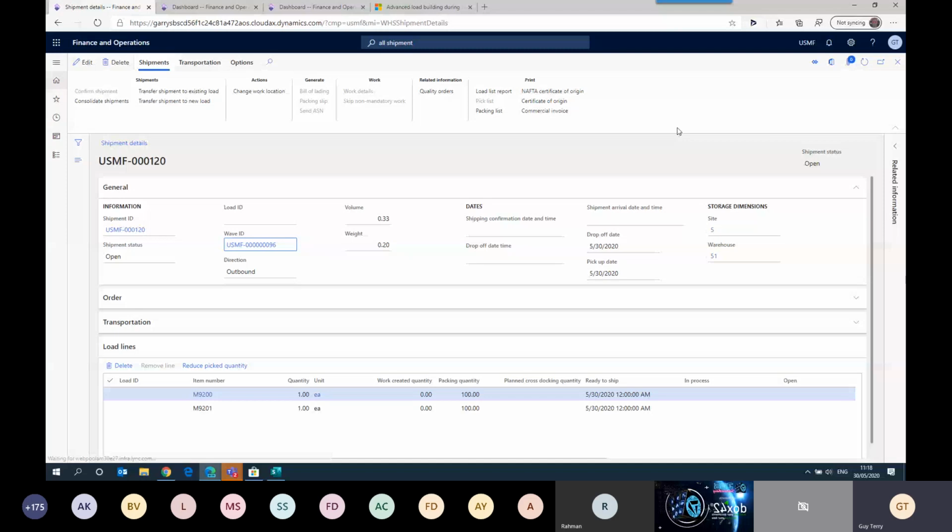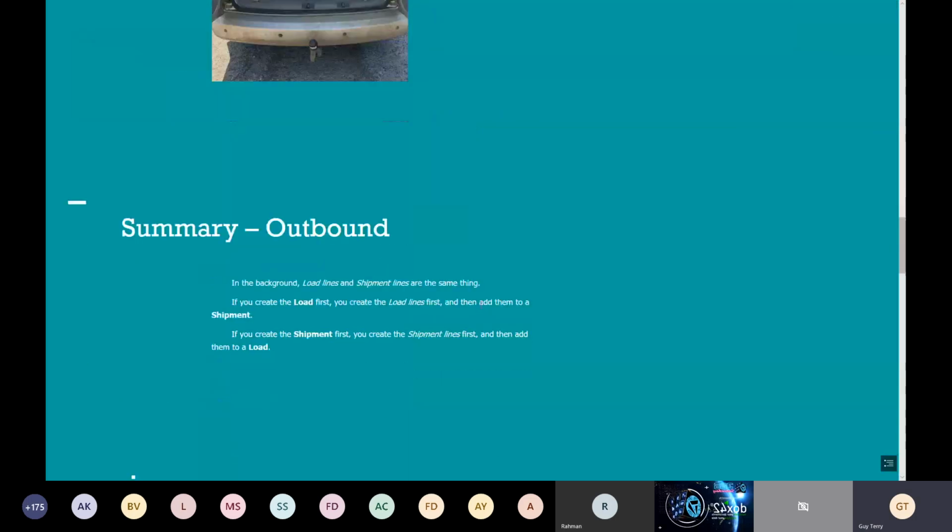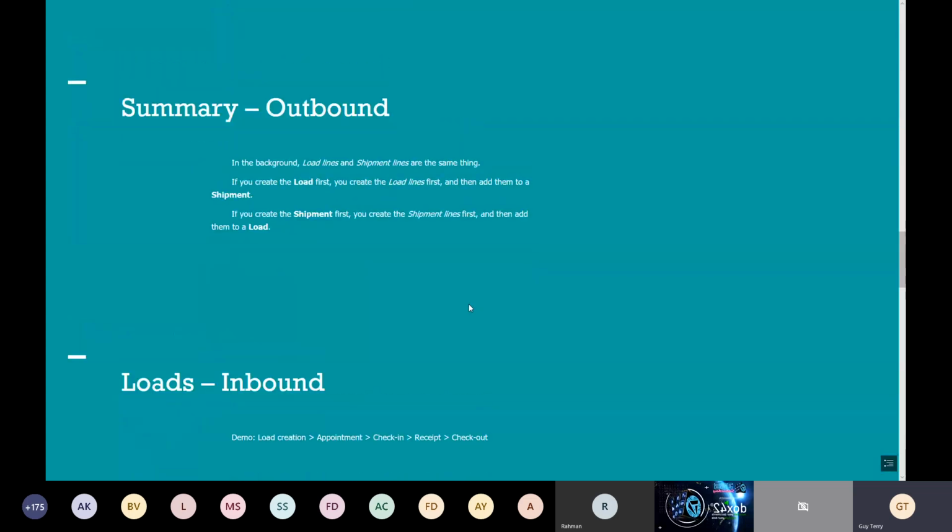Okay, once that's done, if I jump back to my shipment and refresh, what's happened now is that F&O has created a new load in this case, so a new vehicle, and has assigned that shipment to it. So hopefully that was a very quick summary of shipments and loads on the outbound side.